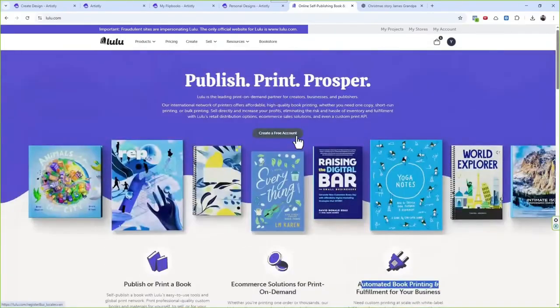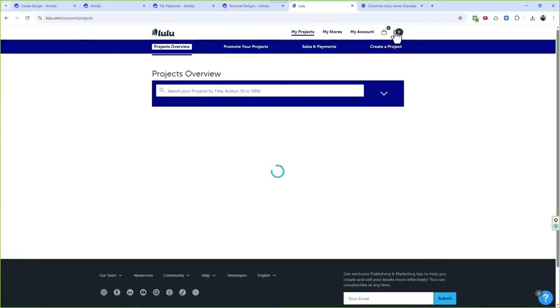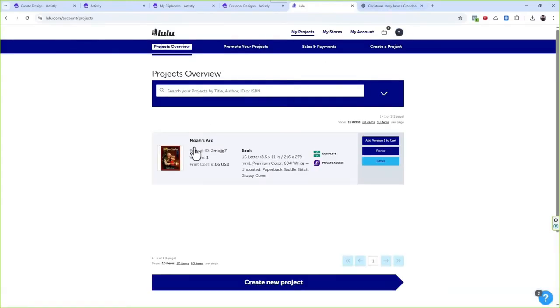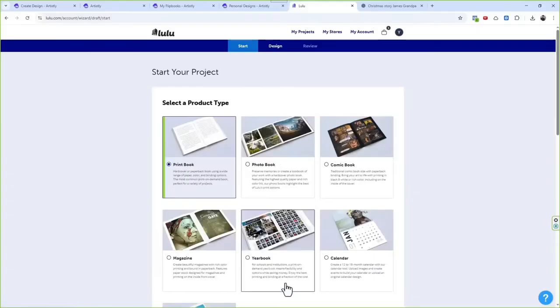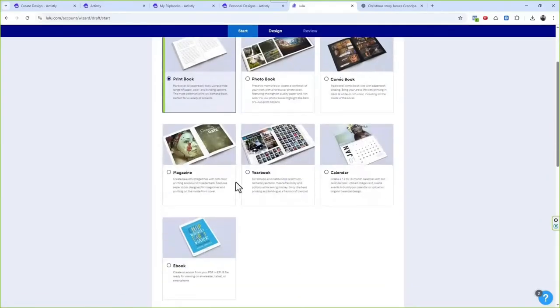So just create your account. It's free to create, does not cost you a penny, and then you just go to My Projects, and you can see I already did the Nuhaz Ark one, but you can create a new project, and I'll show you how to do that, right?